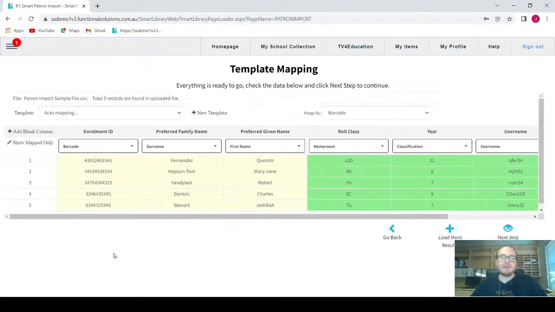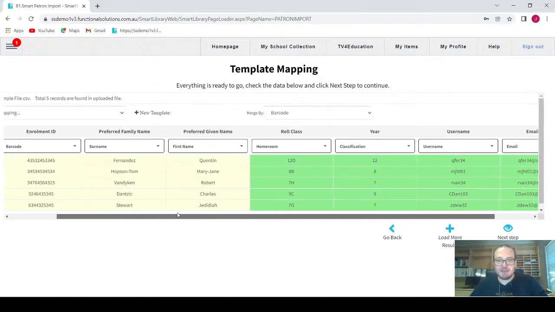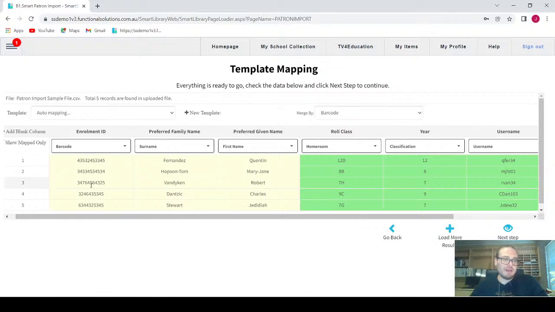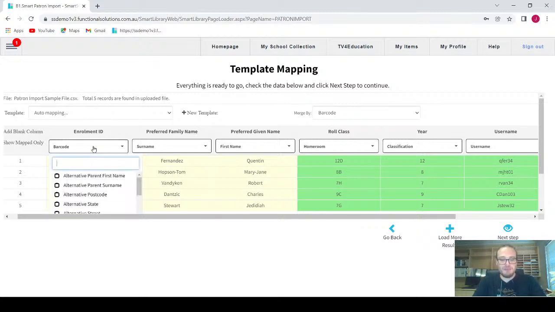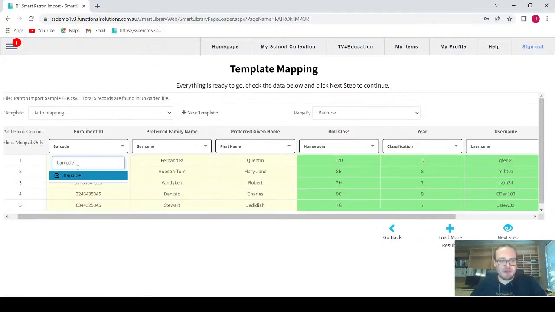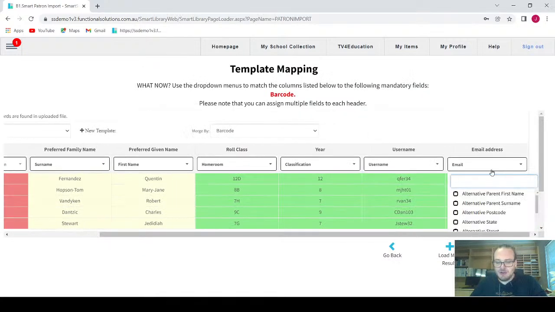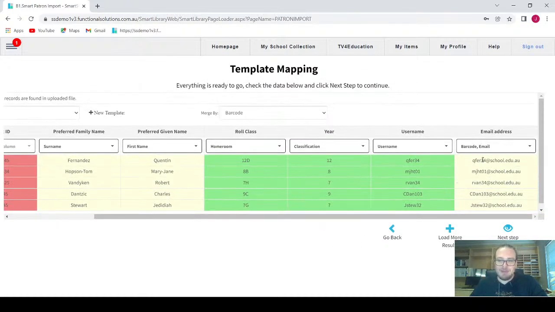And done. Now, for example, let's say you wanted to have your email address equal to your enrollment ID. You didn't want this to be your enrollment ID. You can have fields equal multiple things. So for example, to first remove barcode from here, all you have to do is look it up again and then tick it. And we scroll over to email. You can also type in barcode, and now the email address will be used for barcode and email.